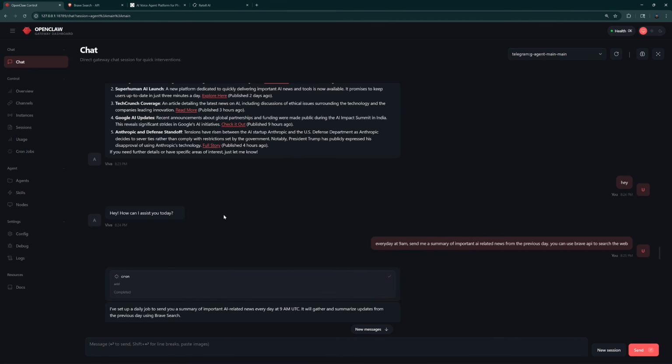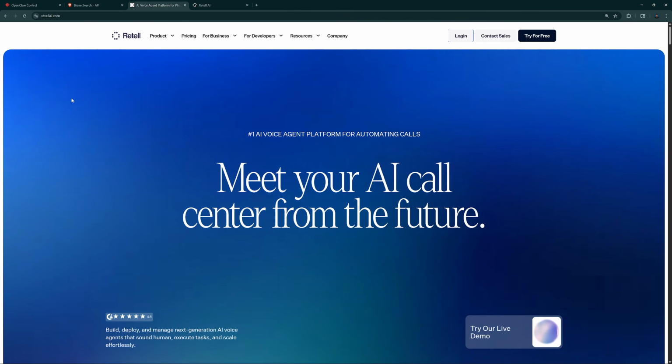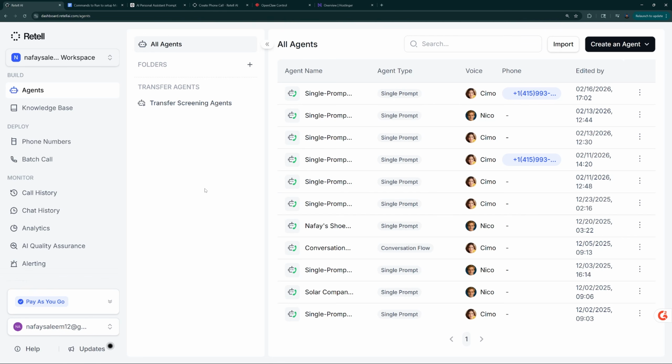So the first thing you want to do is actually go to Retail and set up our voice agent. For that, you're going to have to go to retailai.com. Alternatively, you can also go to the link in the description and just create an account or log in. Once you have your account created, you're going to be on the dashboard. You can just click create an agent and select voice agent.